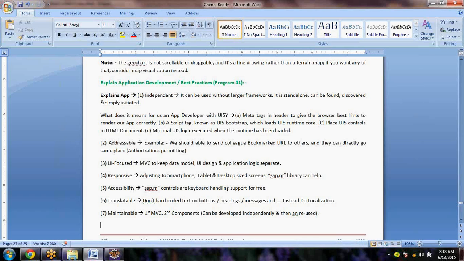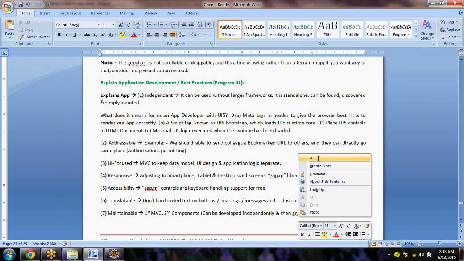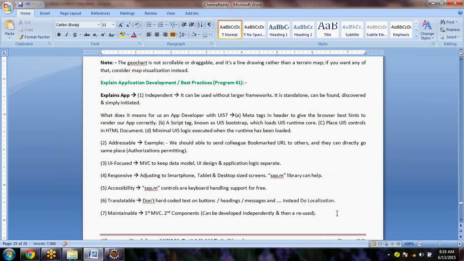What does it mean? The maintainability you can achieve in two ways. The first thing is to follow the MVC architecture. Once you follow the MVC architecture, you are able to split the view, model and controller. Therefore, maintenance is easy. The second way is you can also develop the components such a way that they can be reusable. Once there is reusability, then maintenance is always easy. That's about this one.